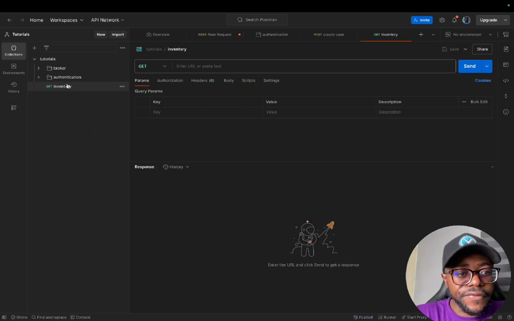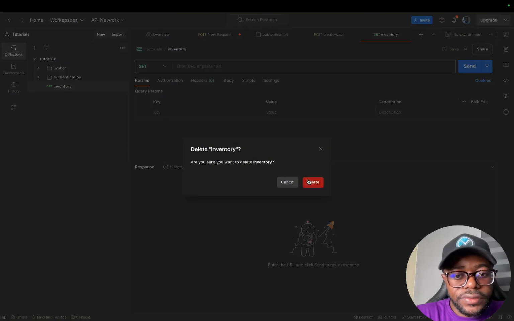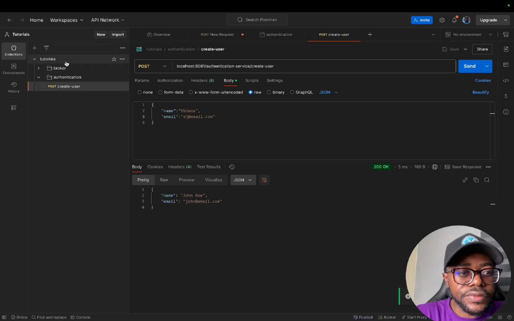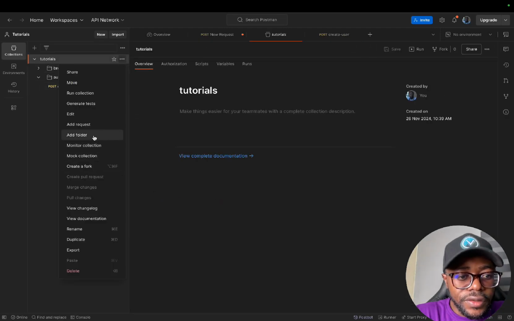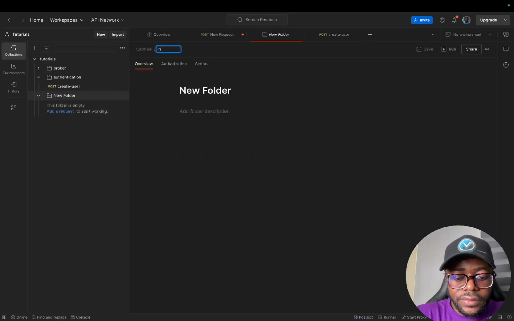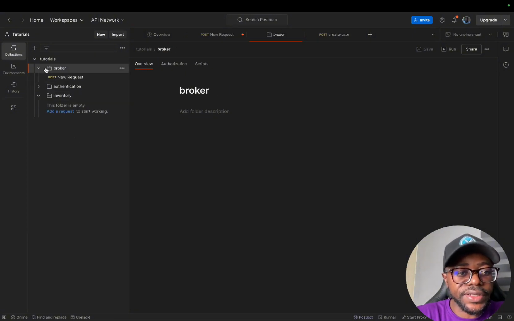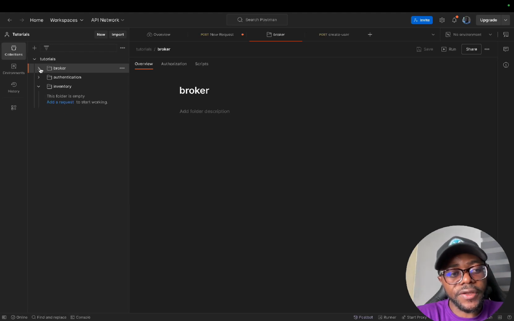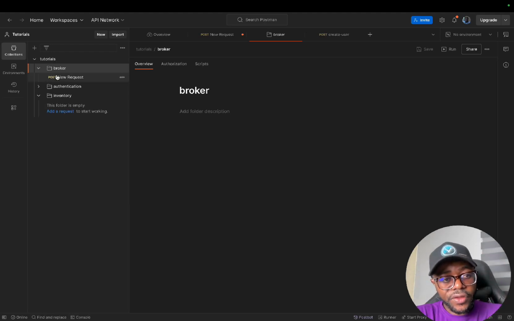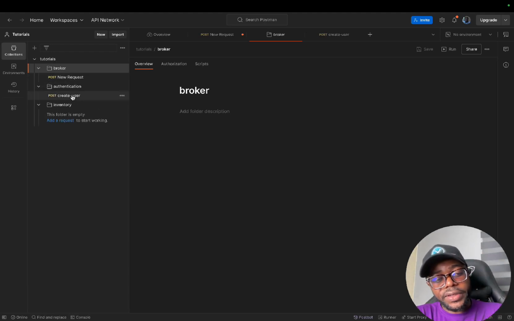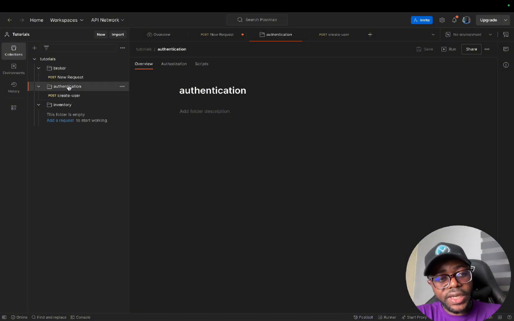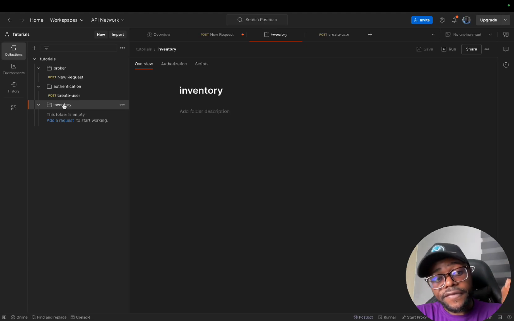Oh, no, I mean folder. Let me delete this. Inventory. So you can see our API is taking shape. Our broker service, all the endpoints that belong to the broker, that will hit the broker, will be organized there. All the endpoints needed on the inventory service will be organized in this folder.